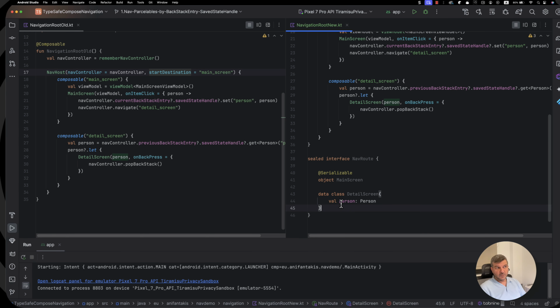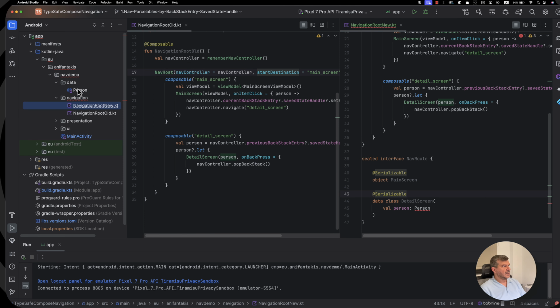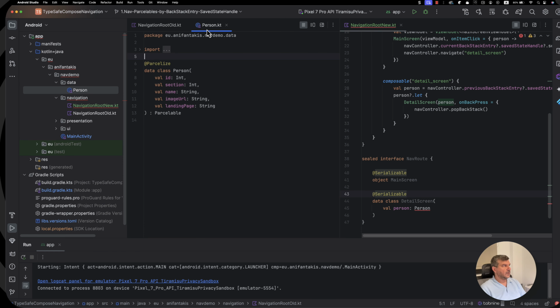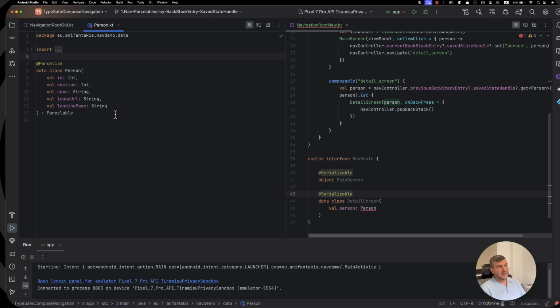And that would be enough if we didn't mark it as serializable. But if we mark it as serializable, oops, you will see that the person complains a little bit. So let's open it and see what happens to the person. Here, the person is a parcelable, but it's not serializable. So we need it to be both parcelable and serializable for that.